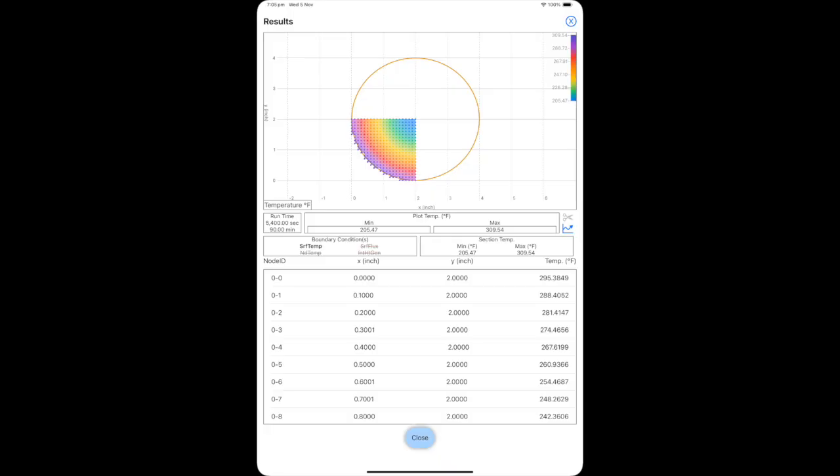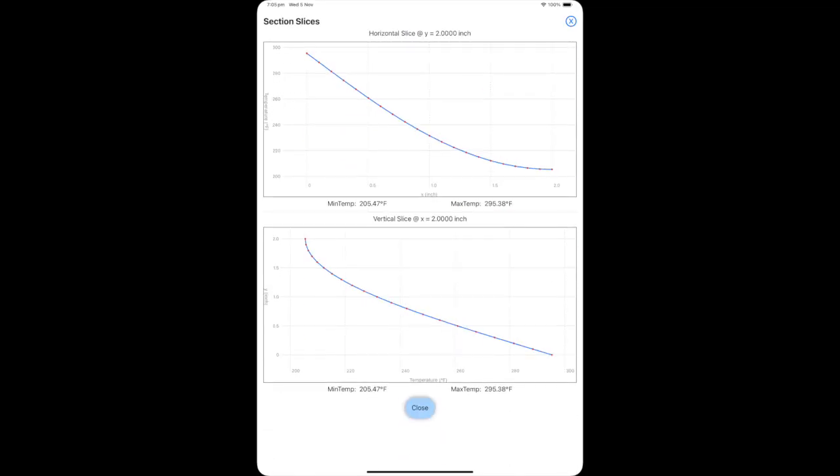Tap the center node of the circle to obtain the temperature of the node at the end of the run time. Tap the scissors icon to slice the temperature plot horizontally and vertically. Tap the horizontal and vertical slice charts to obtain the temperature at a particular location.